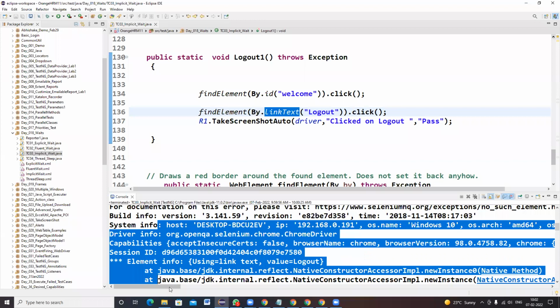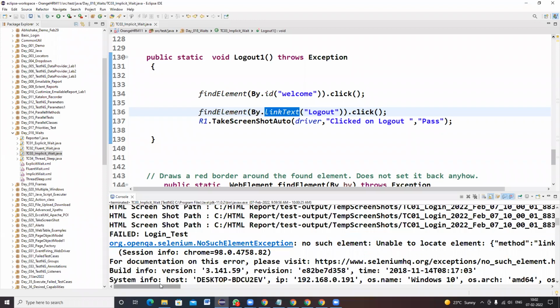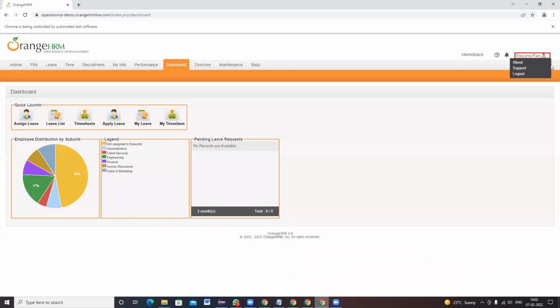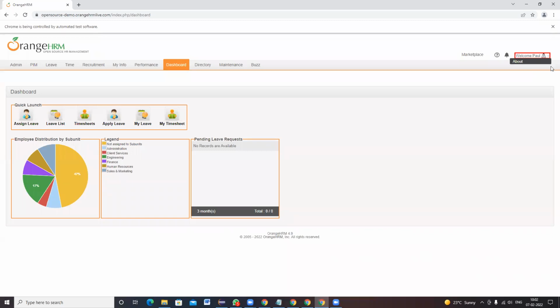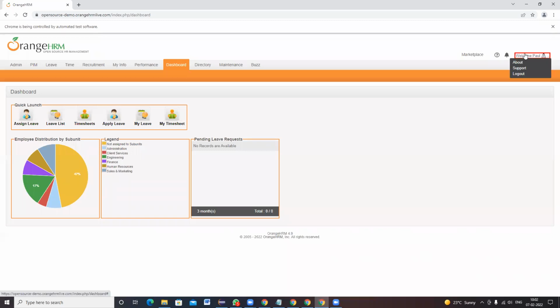Even if you are writing the correct locator, why is it showing no such element exception? That is the point we need to analyze. Now let's go to the page. See, I'm clicking on welcome, and after that the sub menu is loading, correct? After clicking on welcome the sub menu has to load, and after that the logout menu has to display. Then after that it can click on logout.click.